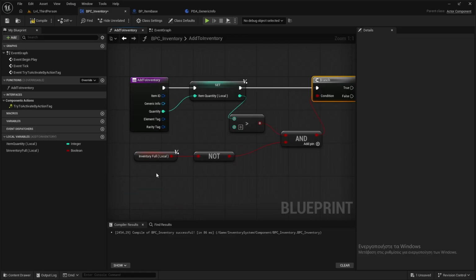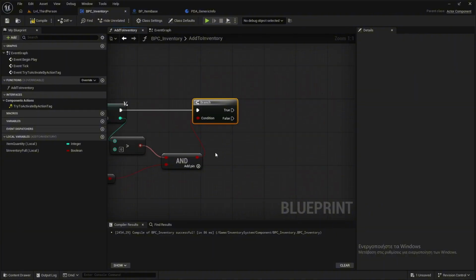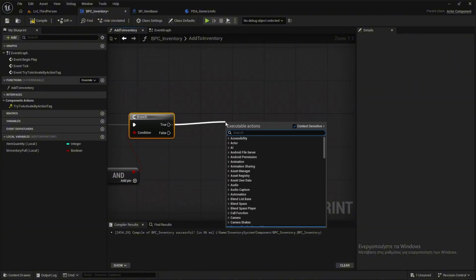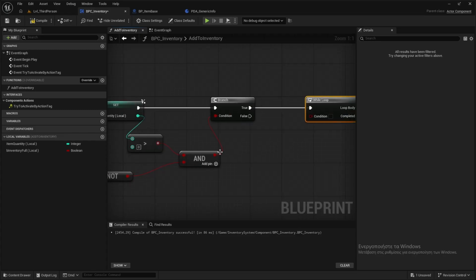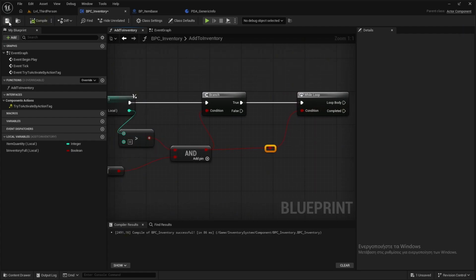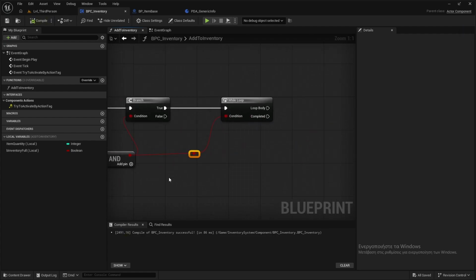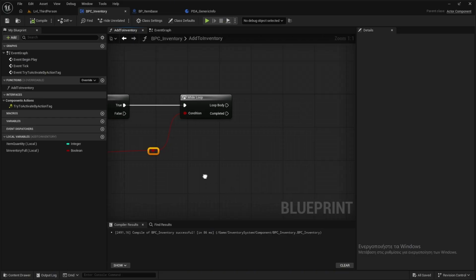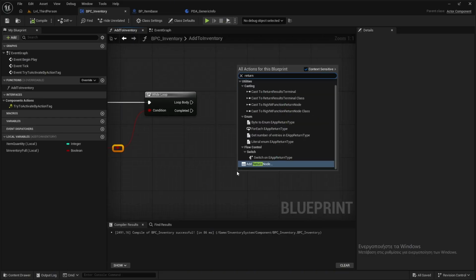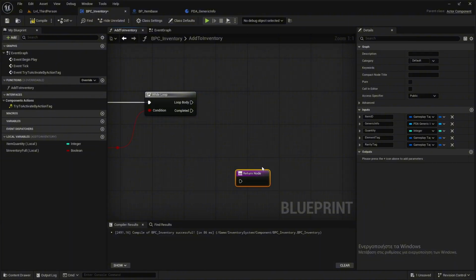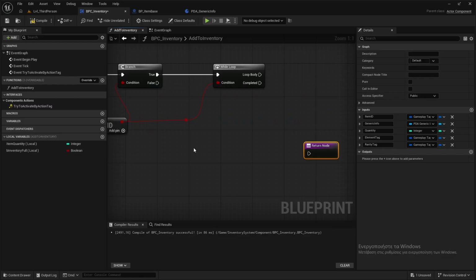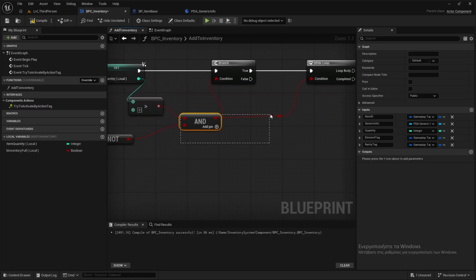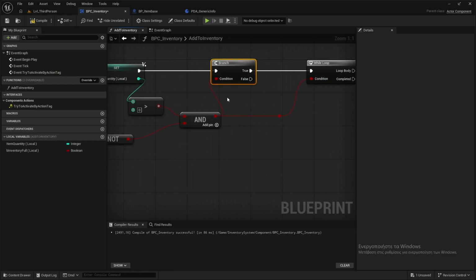Maybe this is an unnecessary step, but if it is true, I will do a while loop. And the condition is again those two things. I guess you could skip this, but the only return nodes I'm going to do are on completed, and if the inventory is full. So I think this is fine.